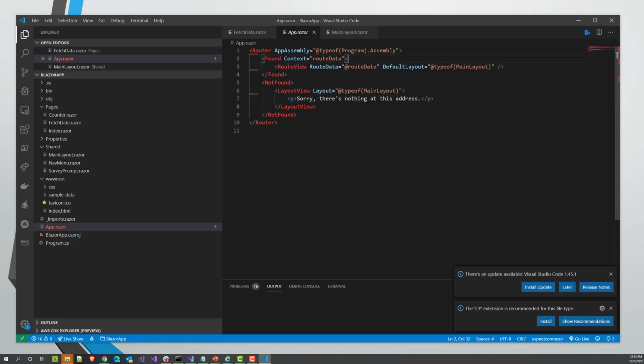What we're doing in here is this. We've got the main router. We have a found route, and we've got the not found route. If we have a found route, then we have a route view that's going to load whatever we need to load here. The default layout here is what I was talking about. You know how I was saying that you no longer have to put the layout tag in your pages, because it'll just provide a default layout. That's how this is wired up.